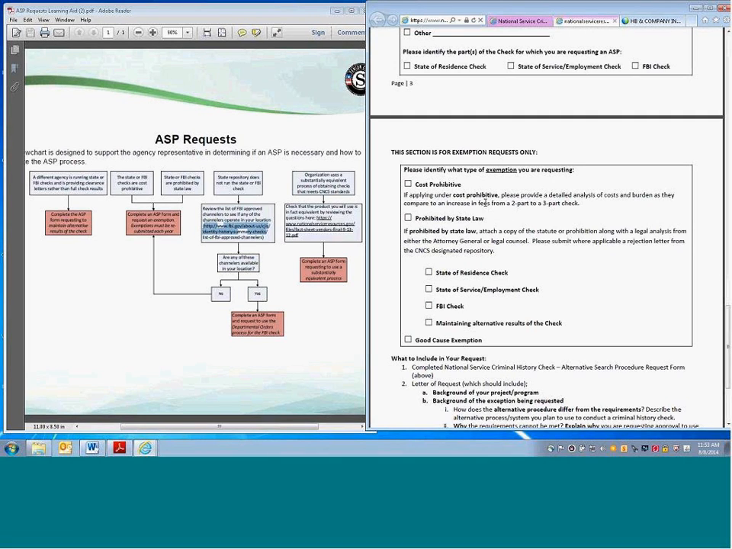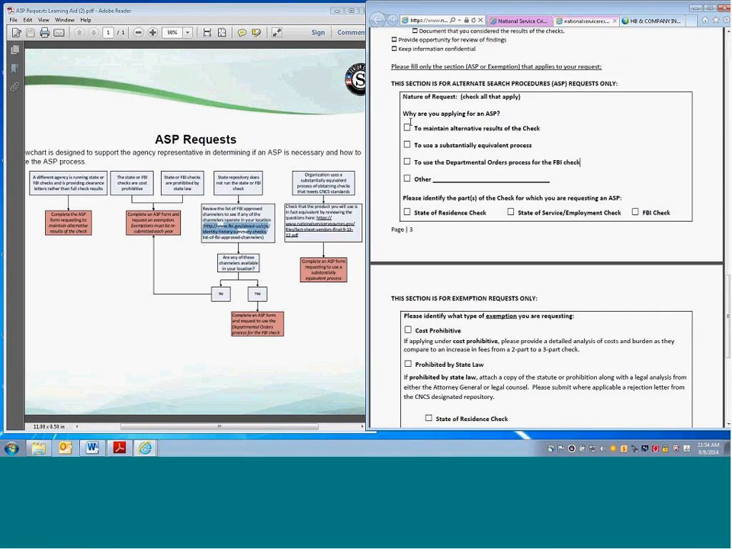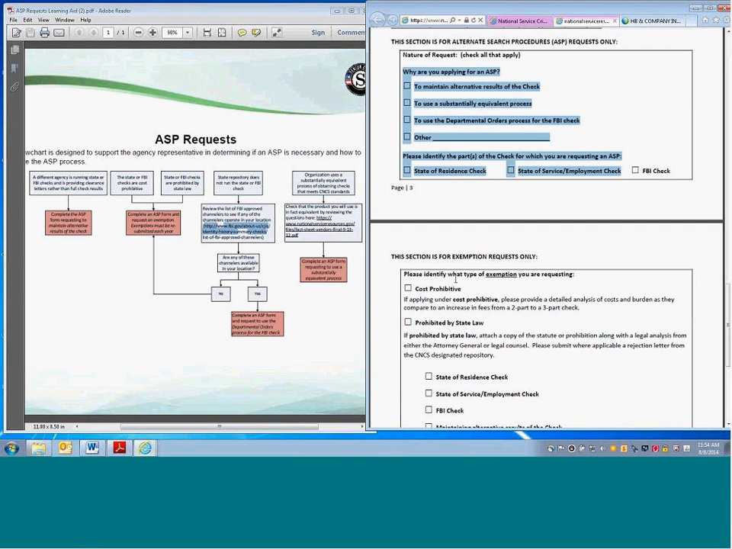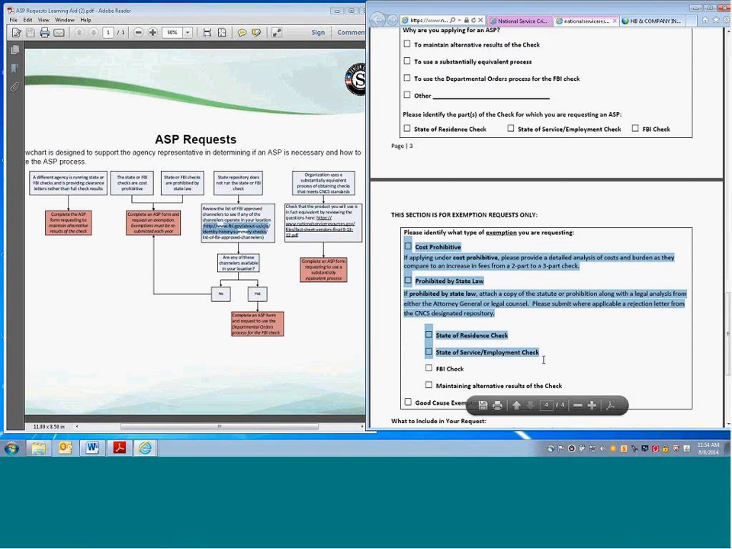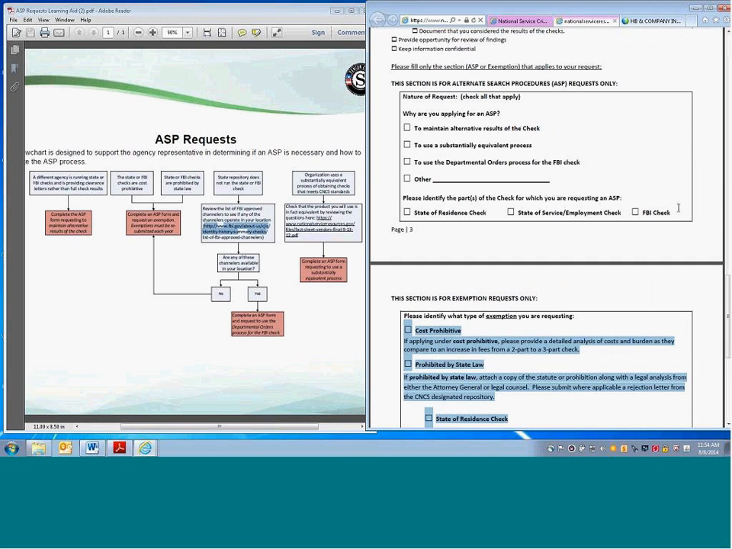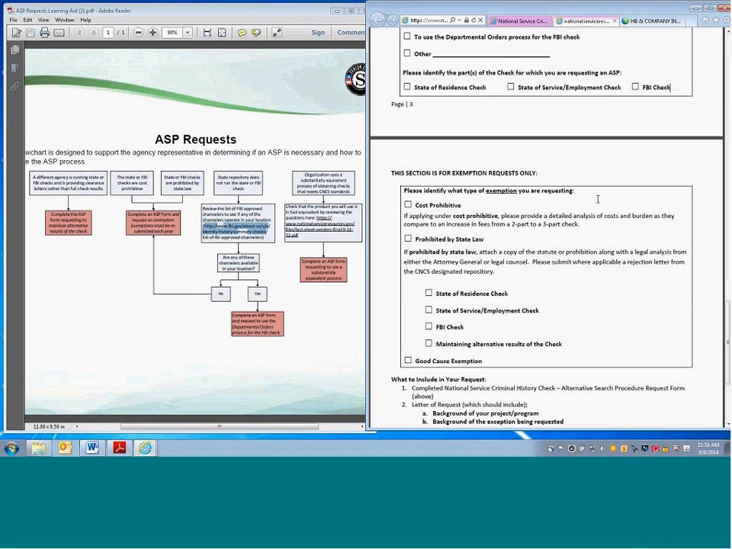Exemptions may be requested for a variety of reasons, such as conflict with state law or an inability to cover the cost. Exemptions are requested, again, using the same form on the right side of my screen, but the resulting response from CNCS will not have the longevity of an ASP request of any of the types listed above. An exemption request will only last for 1 year and will need to be filed yearly after that original approval, whereas these alternative search procedures, once approved, last multiple years.